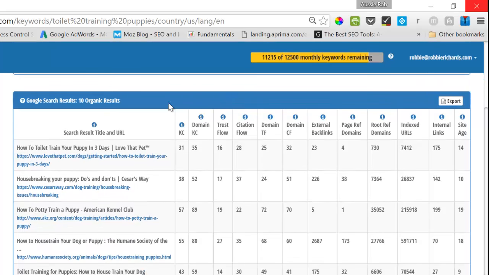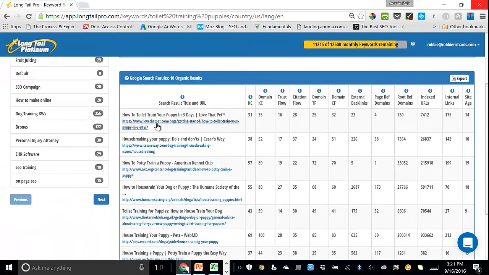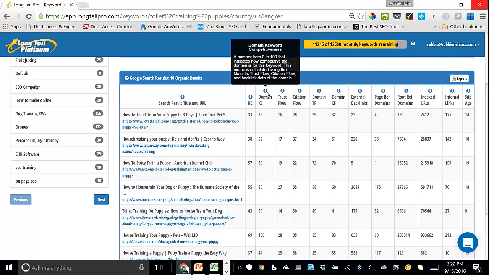this high. But as we scroll down and we look at each individual search result, we can see the keyword competitiveness metric here, which is essentially an aggregate of all of these other data points along the top here. Now, Longtail Pro does pull its domain metrics from Majestic SEO, which is one of the best backlink analysis tools out there. So great integration there. And you can see here, you can hover over and you can quickly see what each metric means.